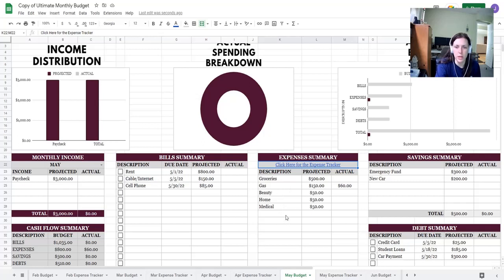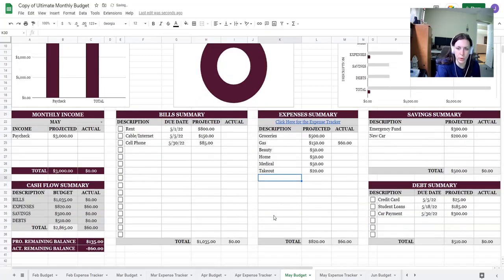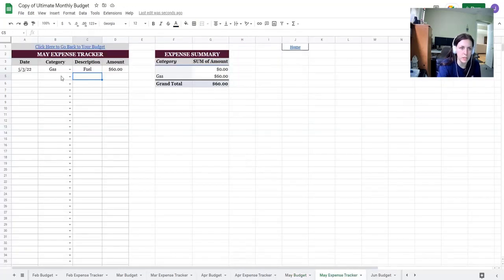So if you say buy takeout and you obviously don't have a category to put that in, then you need to budget for that. So you would go takeout and say, look, just throw something in there for a budget amount. And then you may have to lower some other categories based on that increase. Go back to the expense tracker, and we'll just throw a couple more things in here.